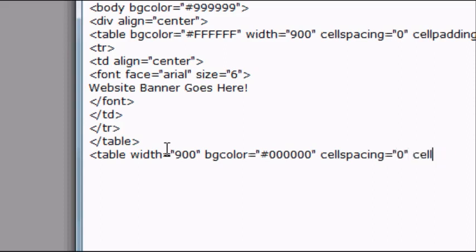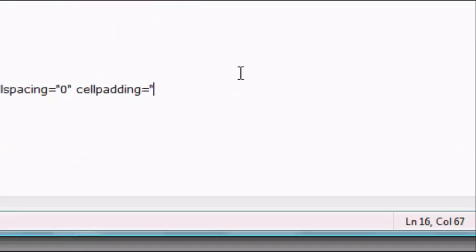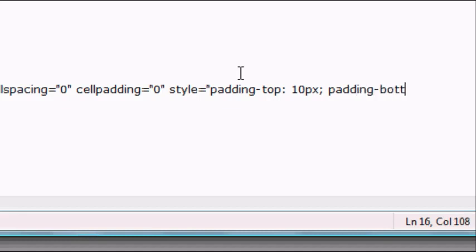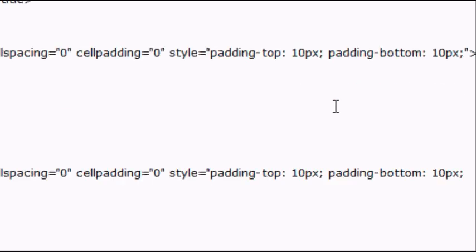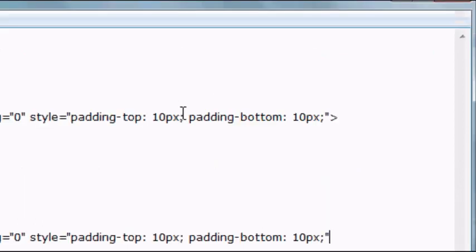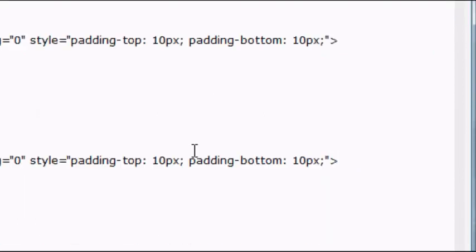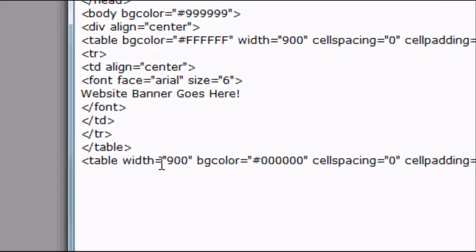Cell padding equals, again we want 0, and as previously done we want padding on this, so style equals padding-top equals 10 pixels, px, padding-bottom, again 10px, pixels, and now this one time we're going to leave it like that, but I'll show you later on how to add it to the left and the right. So we close the table, we want to open the tr tag, we want to open the td tag, and now we want to, again, format the text.